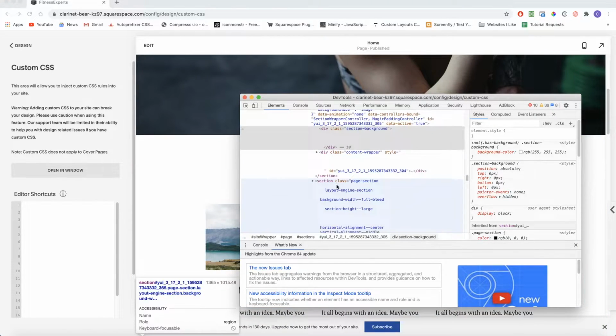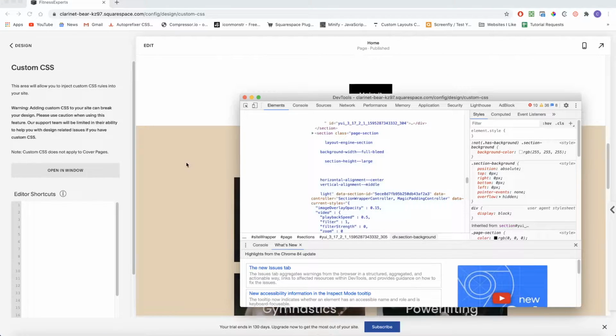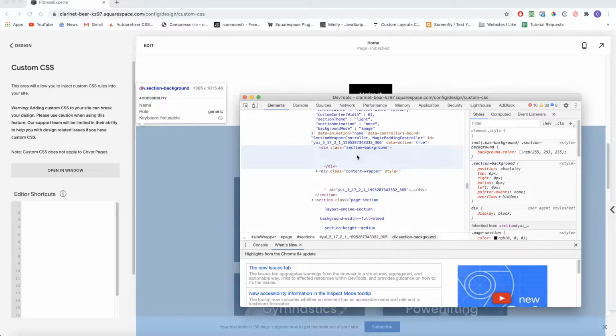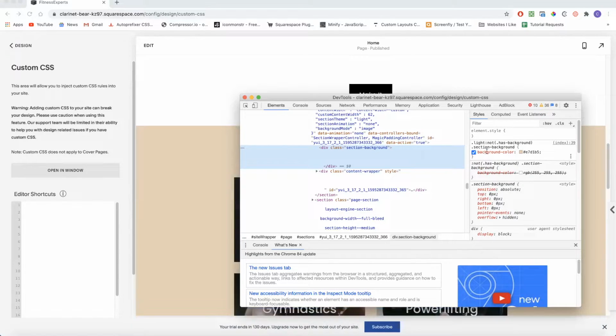So if I scroll down to the next section, we can see that it has this kind of tan background color. So if I toggle it open and click on the section background container, we can see that here the background color is that tan color.